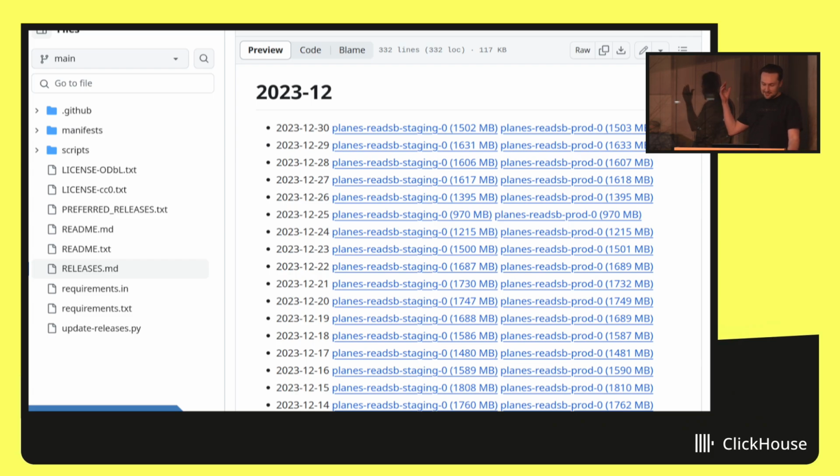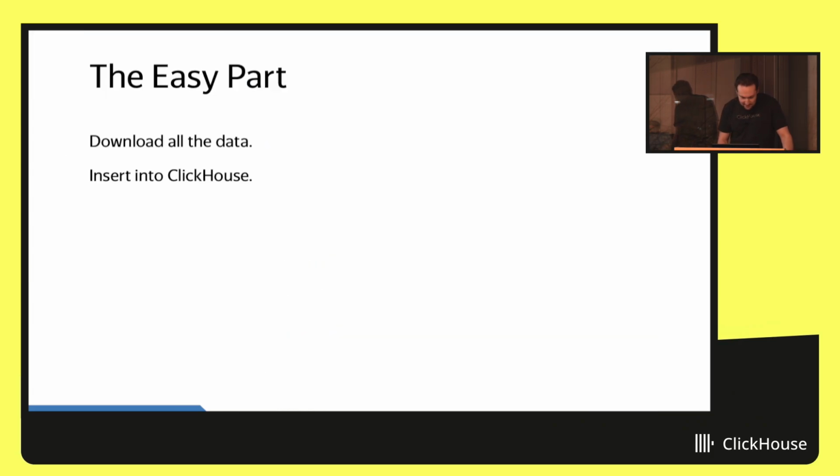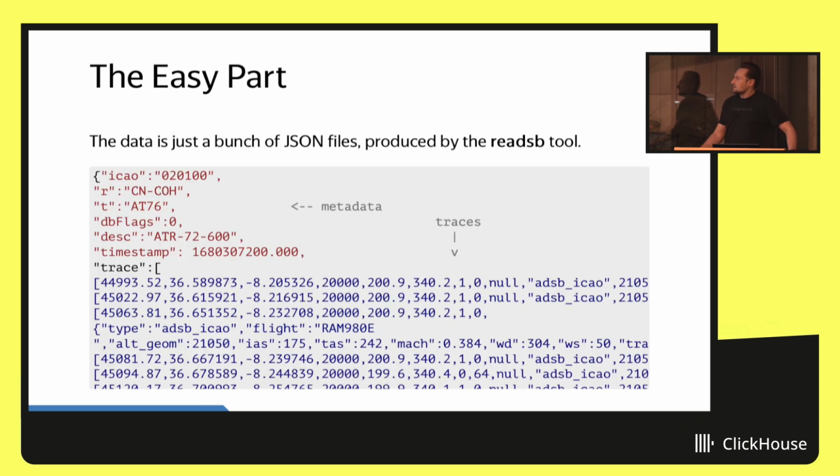So I have made a script just to download it and insert into ClickHouse. So how to do it? The data looks like this. A bunch of JSON files produced by some tools to decode this radio protocol. And it contains information about the metadata, about the type of airplane, like AT-76. Probably it is ATR or whatever. Yeah, it is ATR-72.